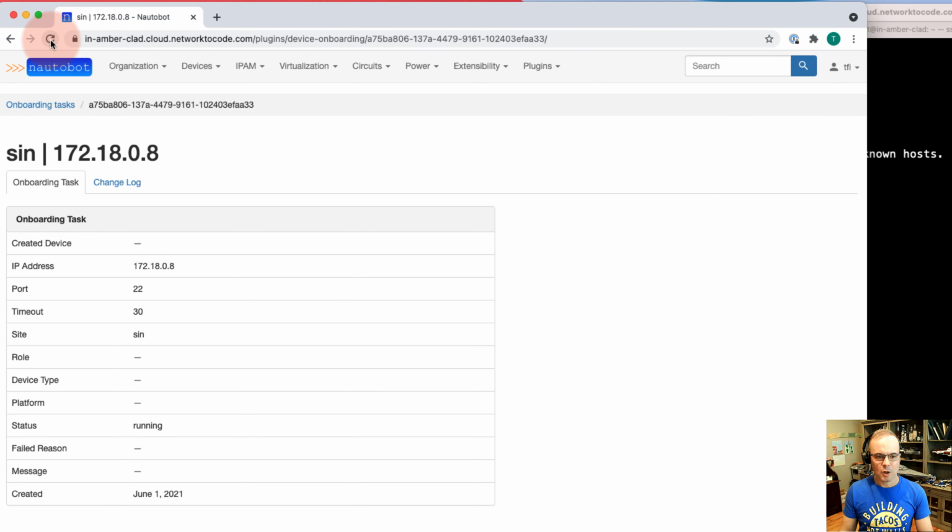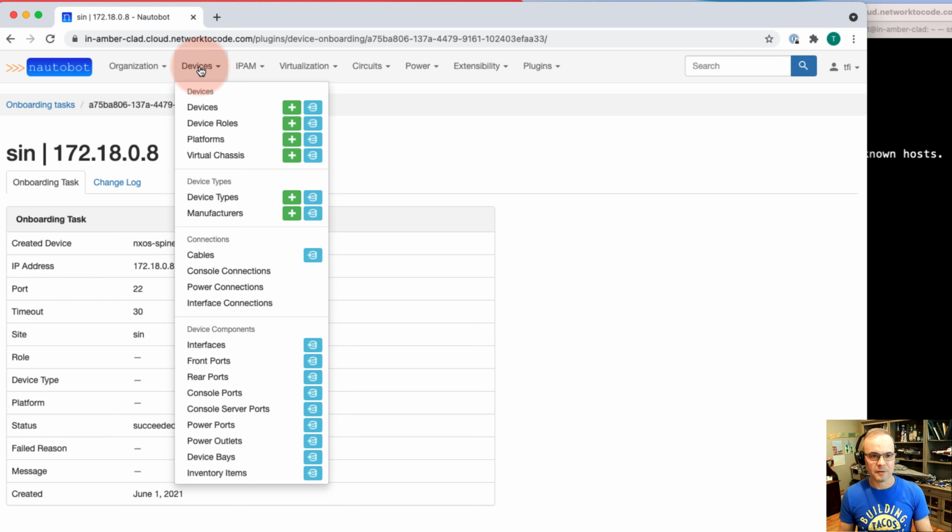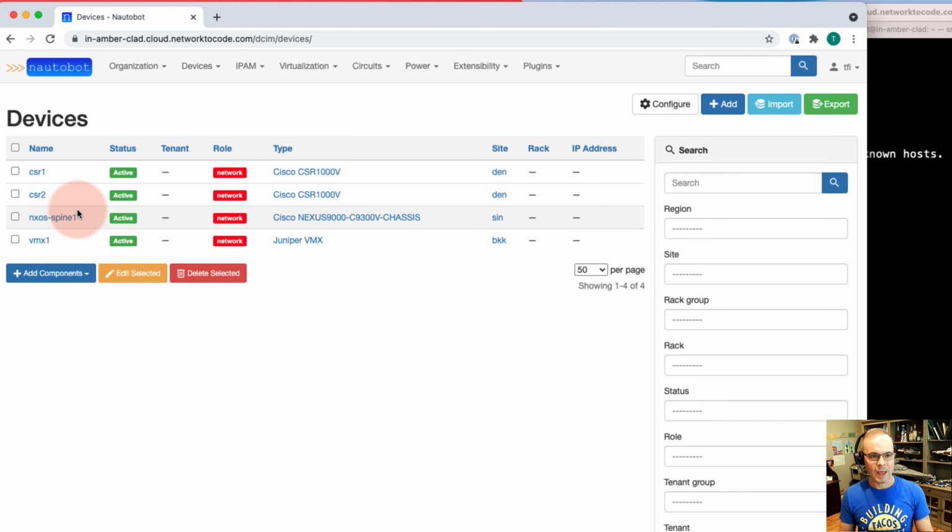The process is still running. Let's go ahead and refresh again. And the process has succeeded. Let's go ahead and take a look at the device we just created. Go to Devices, and there it is, NX-OS Spine 1.